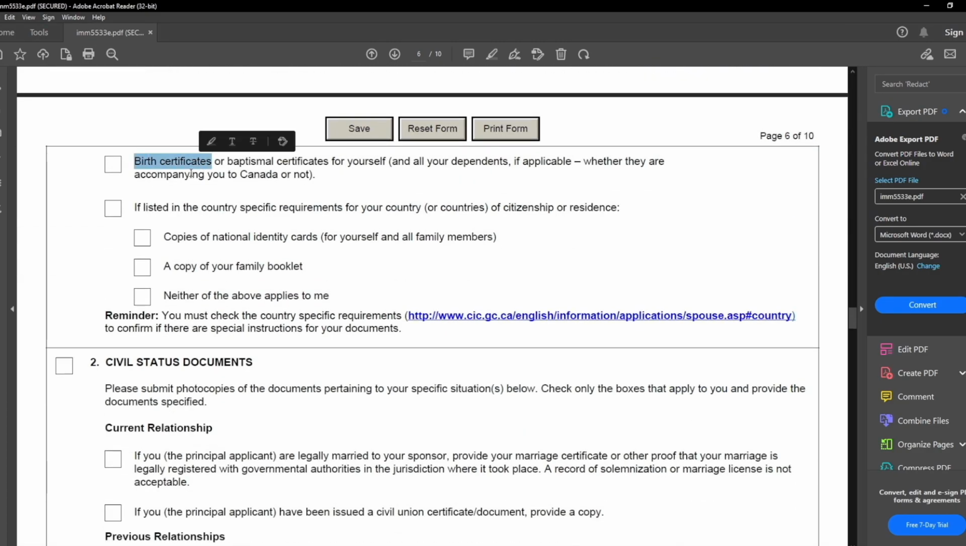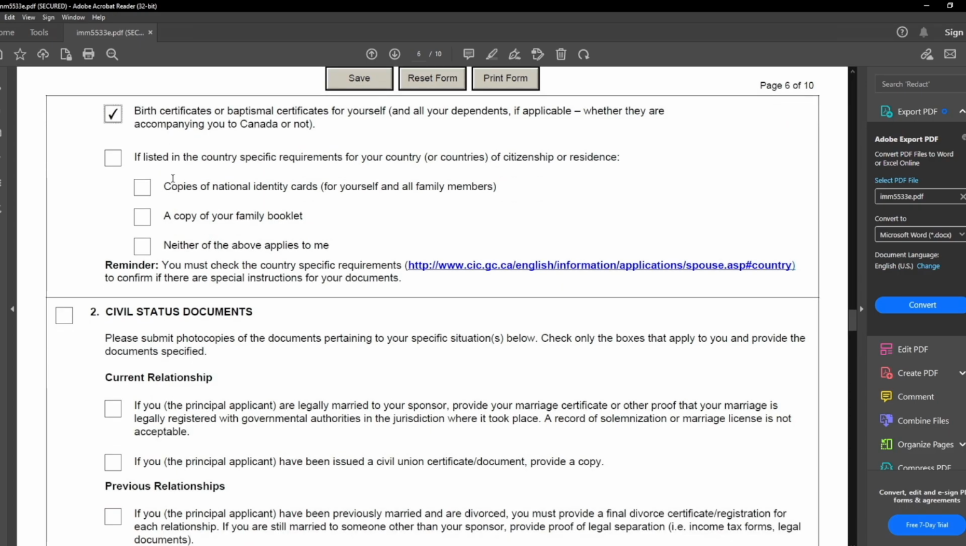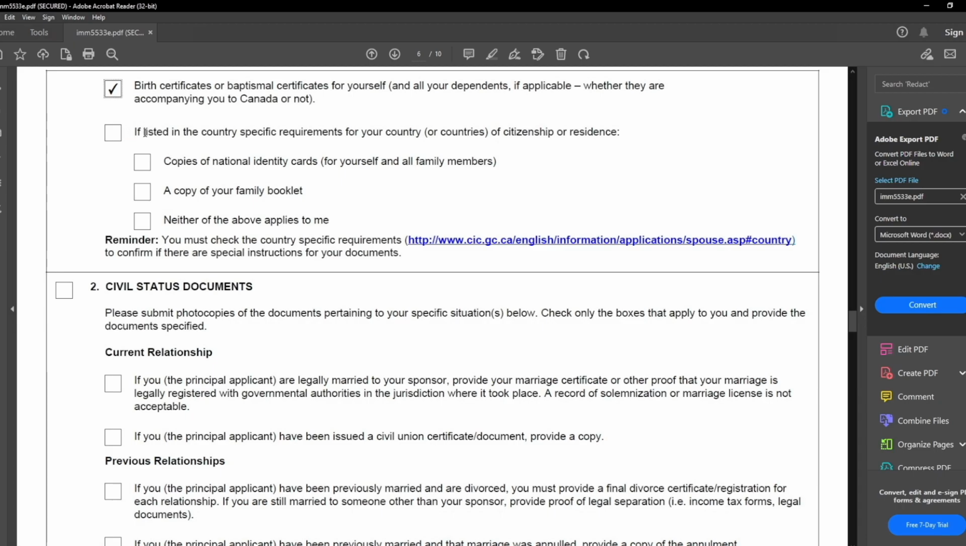The next point is birth certificate, so you, the principal applicant, have to provide the birth certificate as well. And then the third box is about the country specific requirements. So from India, neither of these applies to me, so I will check this box, and I will also check this box, because for India the only country specific requirement is to provide your travel documents or travel history.